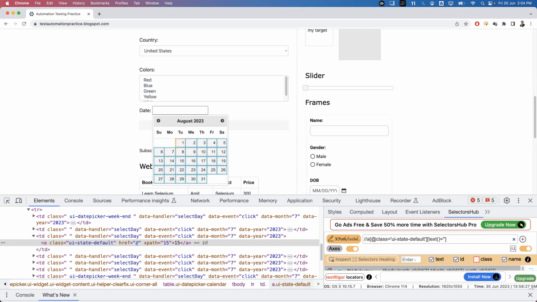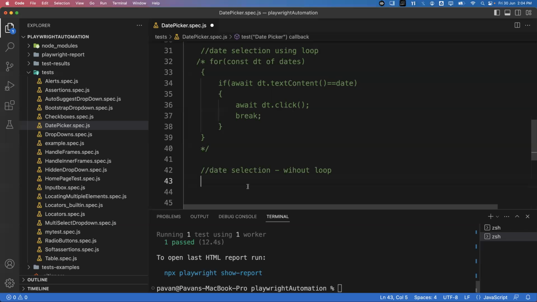Suppose I want to select 15. I can pass 15 here. Then 15 has got selected. Suppose I want to select 20. 20 has got selected. And similarly, I can say 30. 30 has got selected. So by just passing this text value, which is actually the date, it will automatically go and get that element, and we can perform the action. So this is the same thing we have to use here.